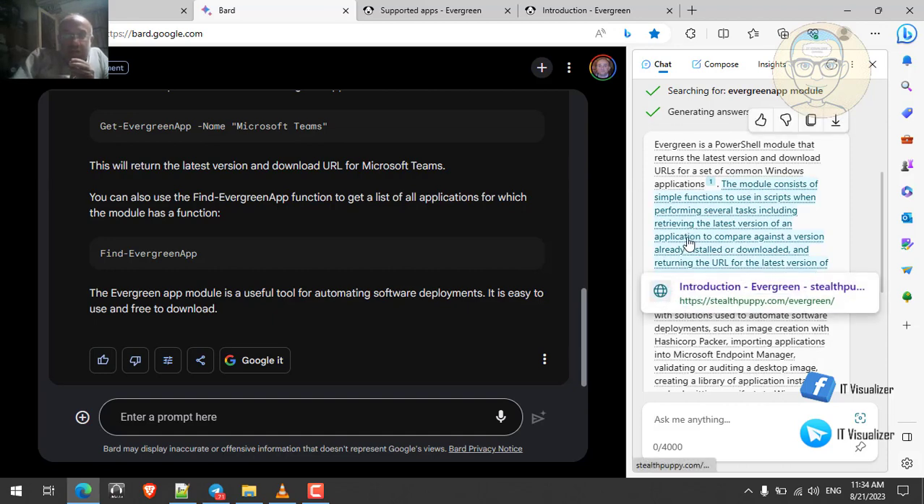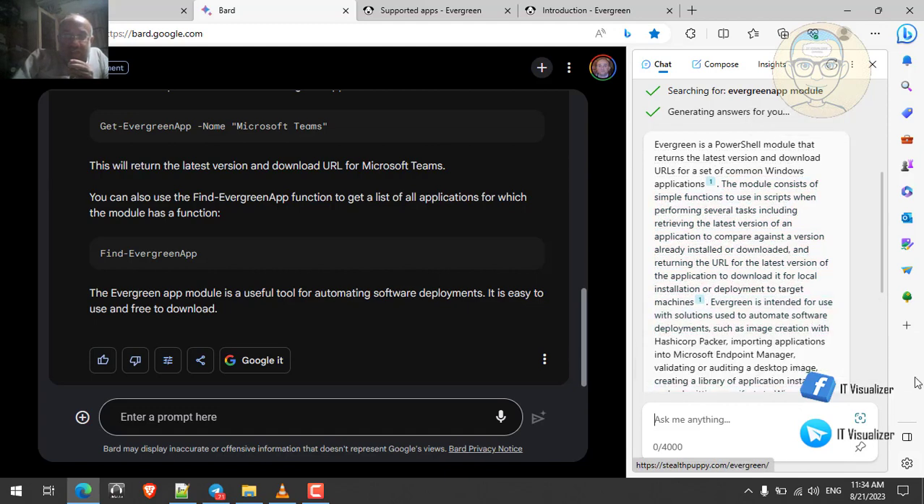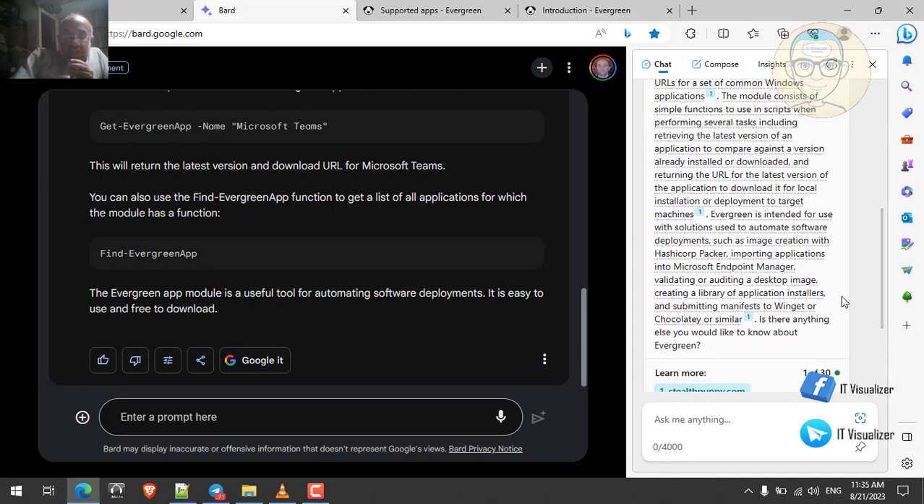Okay, this is another piece of info: to download it for local installation or deployment to a target machine. Evergreen is intended to be used with solutions that automate software deployment, such as image creation with Packer HashiCorp, importing applications into Microsoft Endpoint Manager, validating or auditing desktop images, creating a library of application installers, and submitting manifests to Winget or Chocolatey or similar. Is there any other info? Okay, so this is what Evergreen app is.